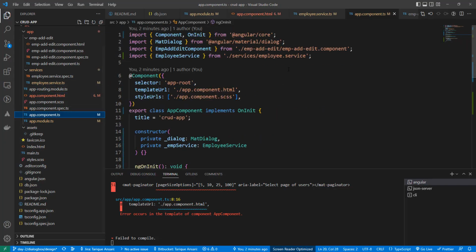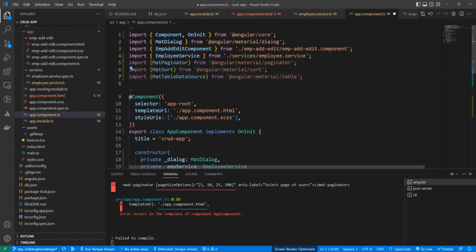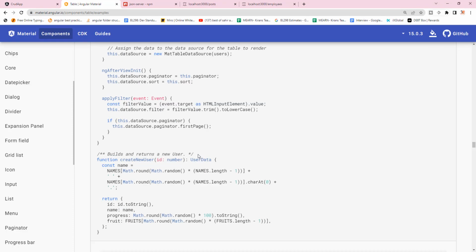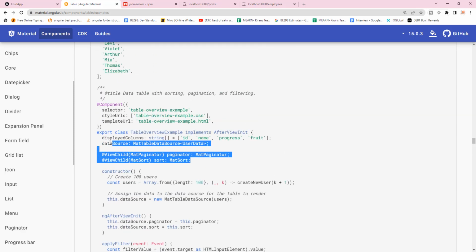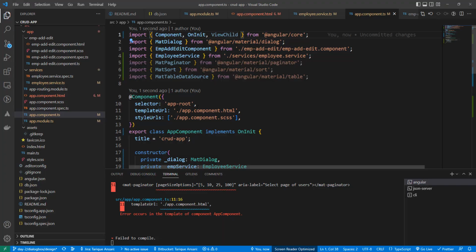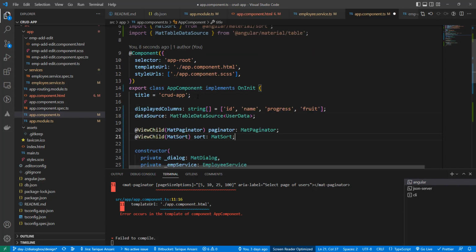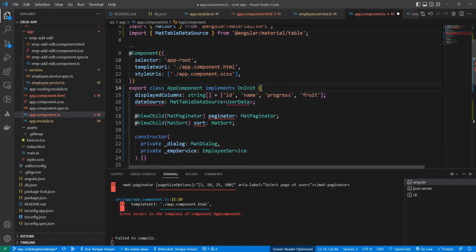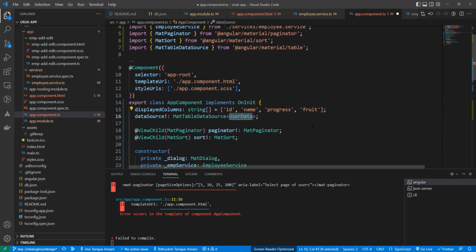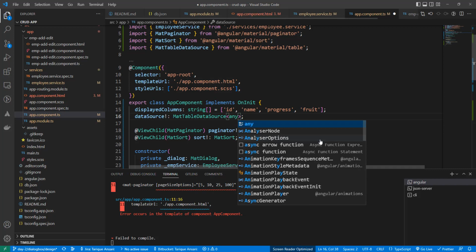Go to the TS file, paste all the imports and also import ViewChild. Let's go back again and import these 4 lines from here. And before the constructor, let's paste it here. Let's delete this one. We are not using it anywhere. Now let's make all the fields optional by putting an exclamation mark so that we won't get any error. Now we are not going to define any interfaces. So let's make the type any as of now.